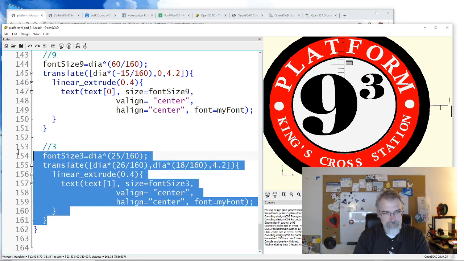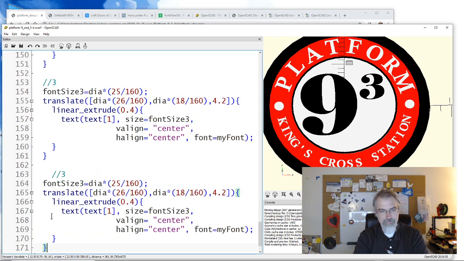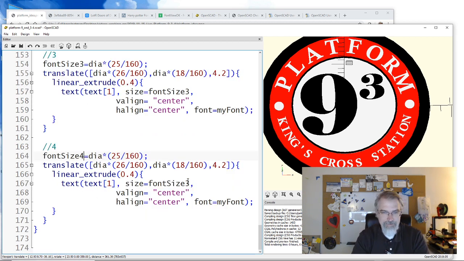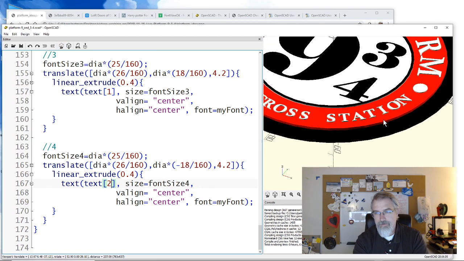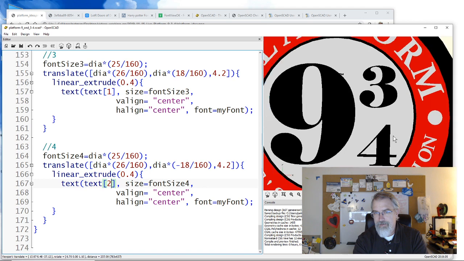So copy that. We'll make number 4. We'll call it font size 4, and it's the same. Anyway, it's the same, so I don't really have to change it. But now we are -18, and I need to be the 4th one. Boom, and there we go. It looks like I'm hitting the side there. I don't know if that's gonna be a problem. I should probably nudge it a little bit. Let's see, 26, 24.